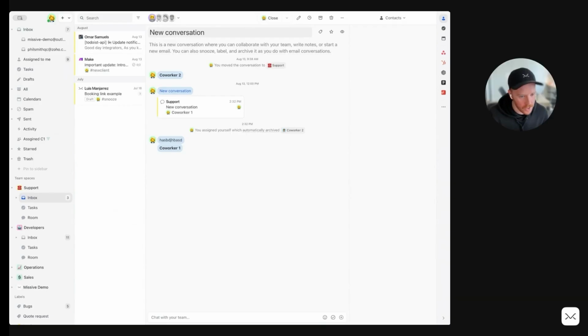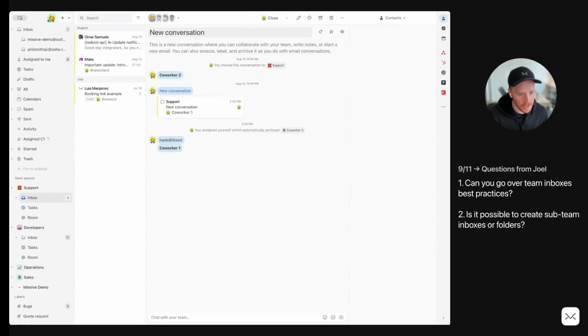Joel's next question: is it possible to create sub-team inboxes or folders? It's not possible. No surprises. Labels are a different thing. Oh, sorry. I think I missed Joel's first question. Yes. Before that, it was Jeff. Okay. Joel's first question: can you go over team inboxes best practices? Probably address the second one at the same time here.